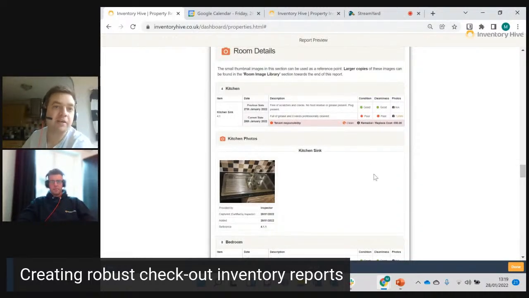So the previous state of the sink was that it was free of scratches and cracks, but now it's full of grease, and that's clearly outlined, and a photograph has been supplied as well. So it's nice, clean and concise, and really easy for an adjudicator to see, as well as the landlord, agent and tenant.